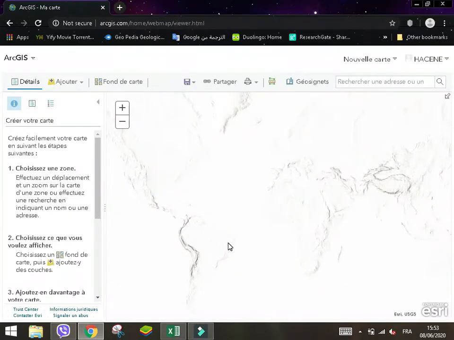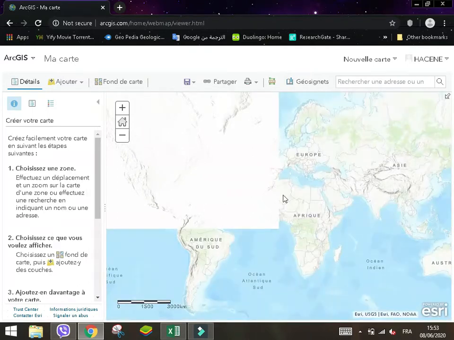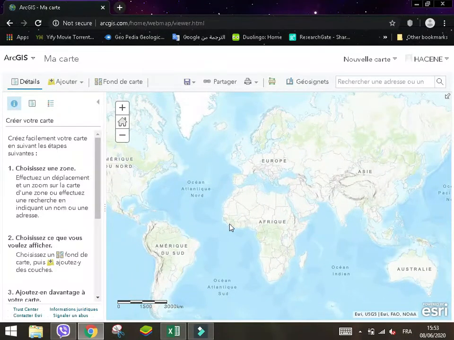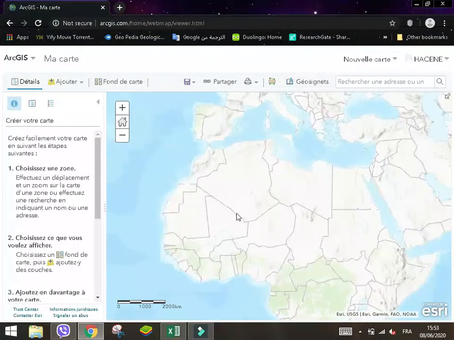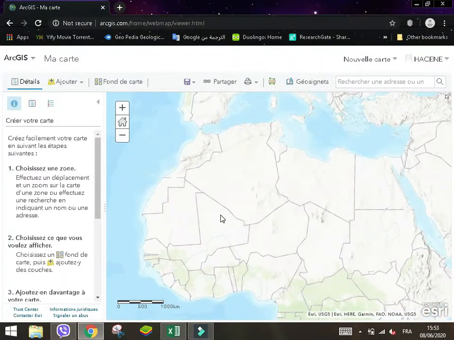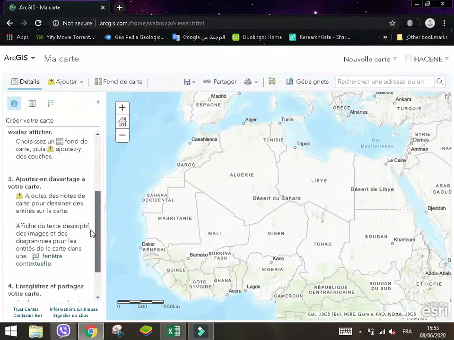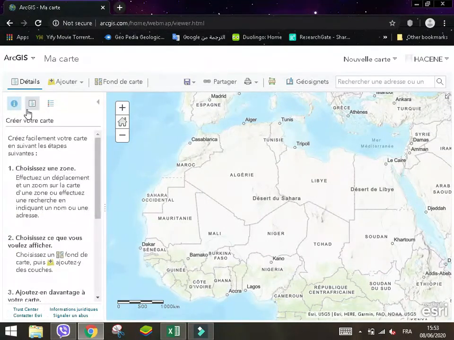Well, the interface here is in French, but I'll explain to you in English. The web application will show the world map and you can navigate anywhere. For this video I'll use an example of the pandemic COVID-19 to show you how you can create a map. Well, the interface of this application is very simple. Here we have the instruction on how to use this application.